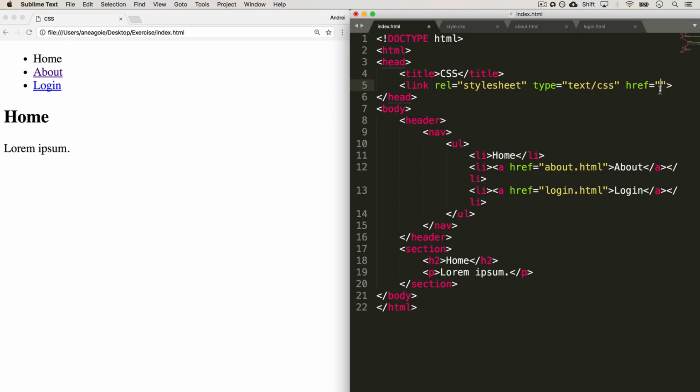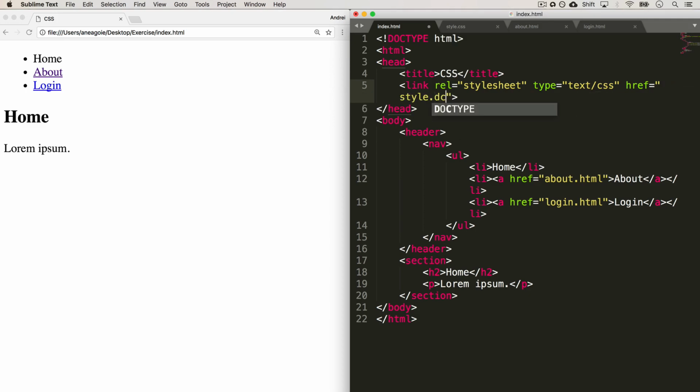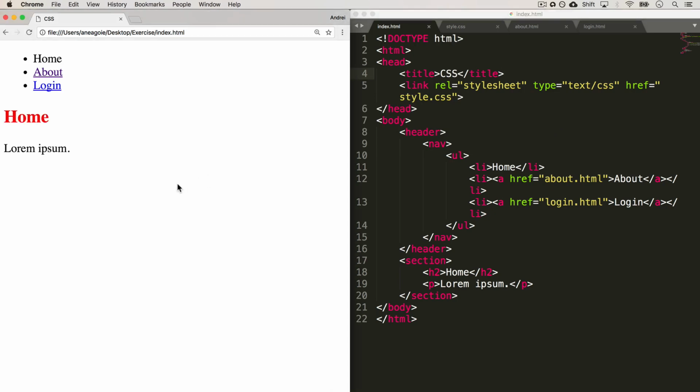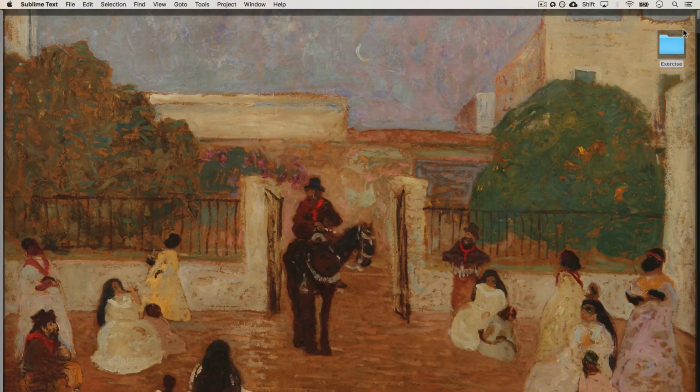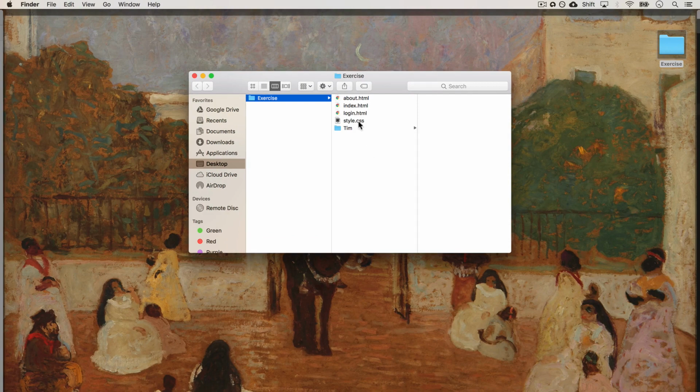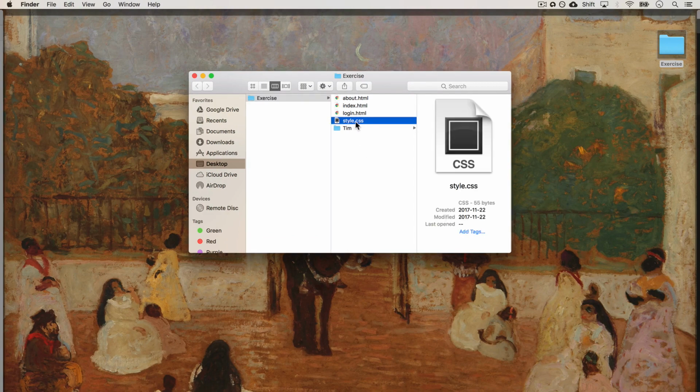So if I type in style.css and save, let's refresh, turns red. And just to let you know that index.html is in the same folder as style.css. We can check it over here. If I click on exercise, you see that, yep, I have style.css with index.html.